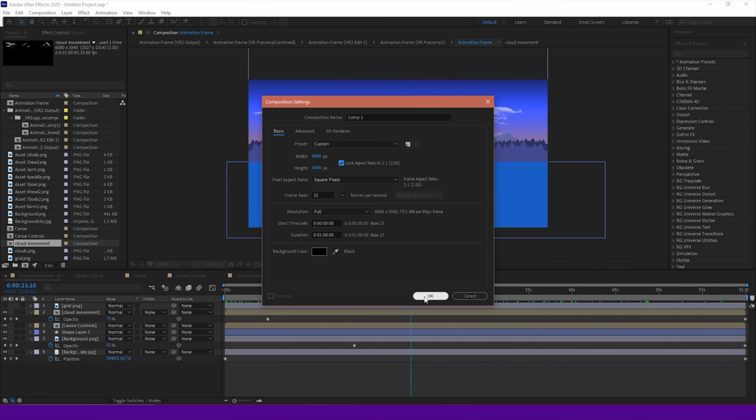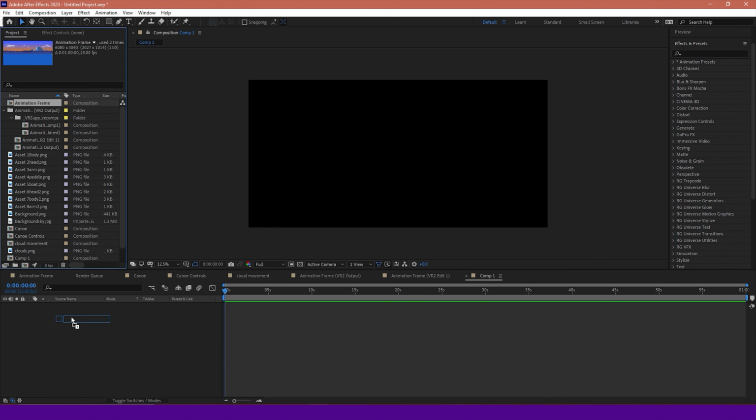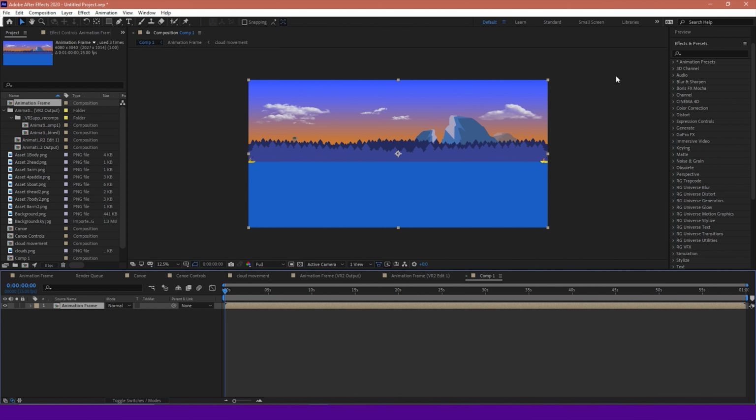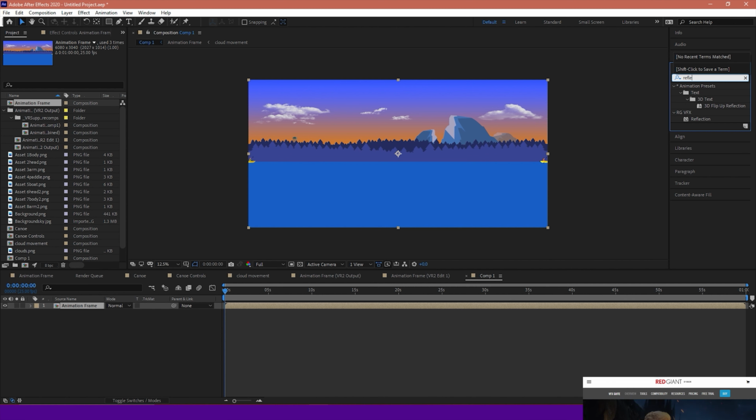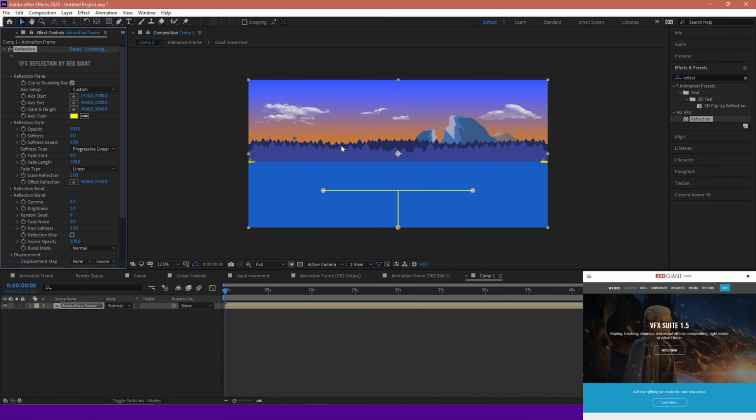Okay, so I'm going to hit OK. And now I'm going to get my animation frame and drag it into this composition. Now, I've already installed this plugin, so, sadly, like I said, this is not a free plugin, and I'm just going to type in reflect, and it's under RedGiant VFX Reflection. I'm going to drag this onto my composition that's within this composition, like so. This will take a little bit of time, and you can see already it's starting to try to reflect our scene.